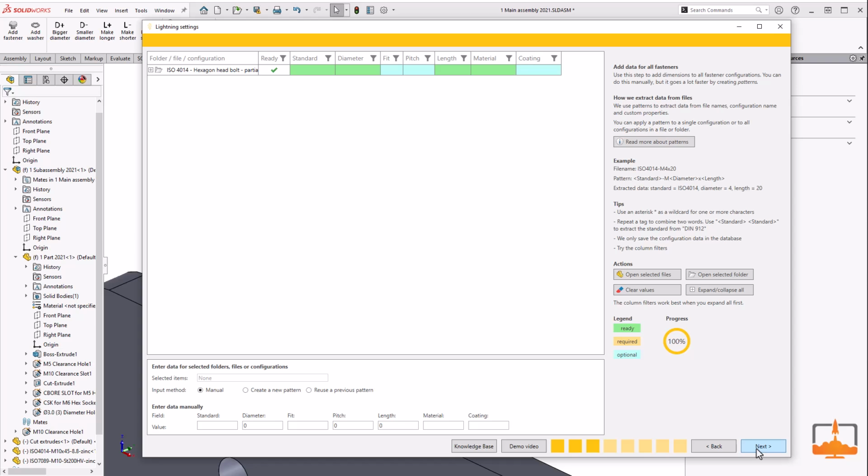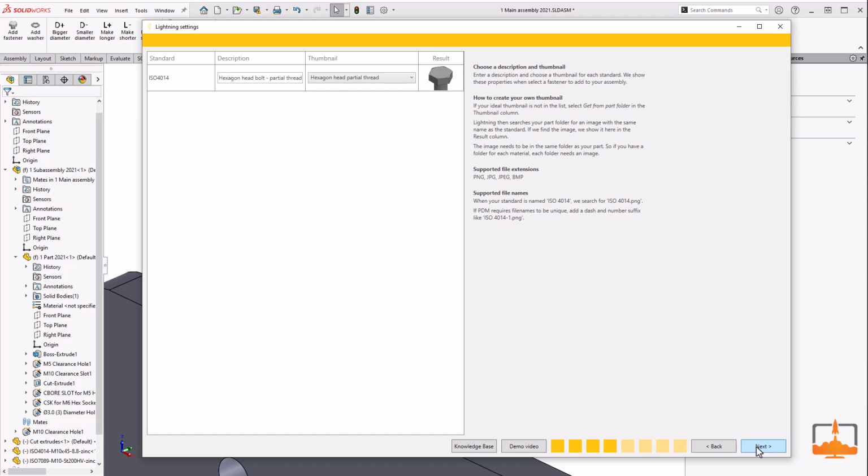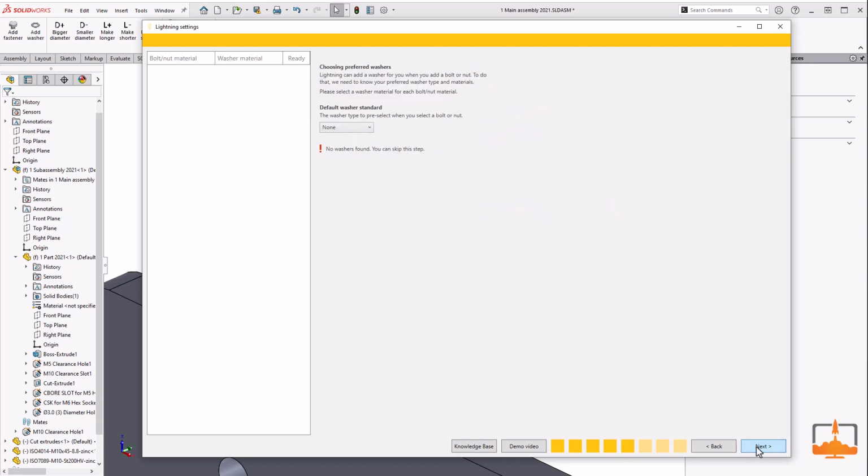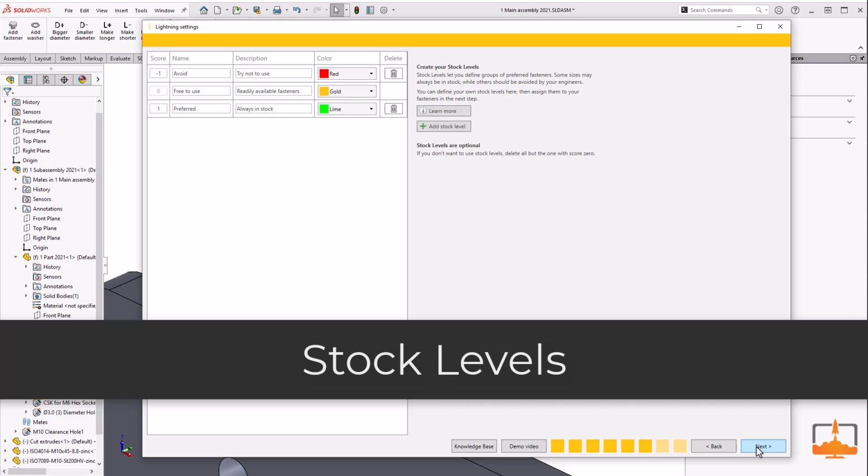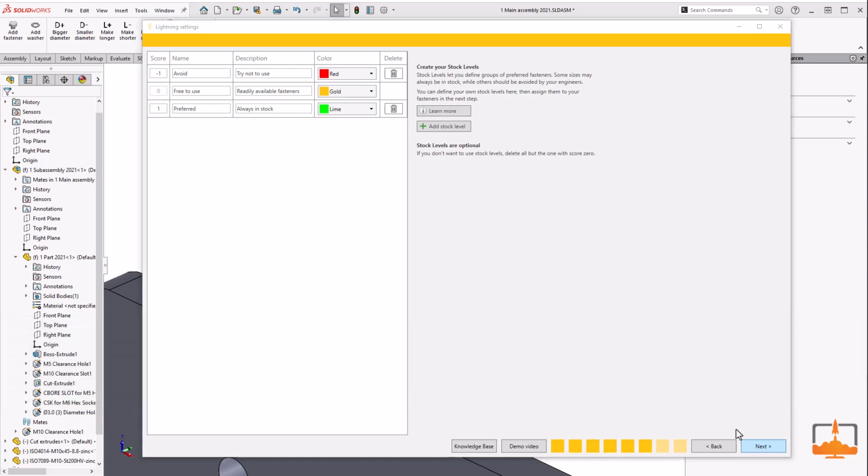Here, the progress is already 100%, so we can go to the next page. And here as well, there are no washers, so we can skip this step. Now we get to stock levels. Stock levels let you define which fasteners you want your engineers to use and which ones they should avoid. We always have a stock level with score 0 that you cannot delete.